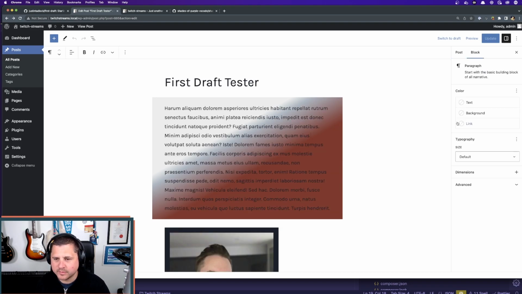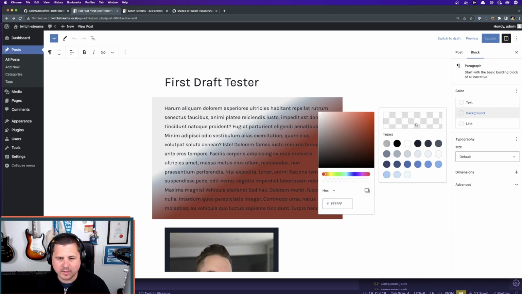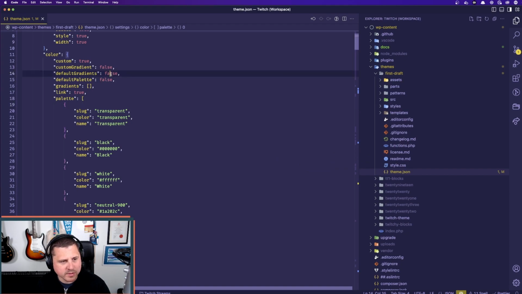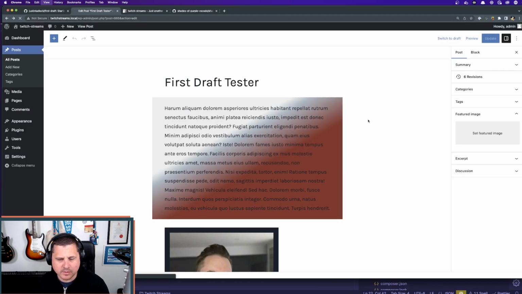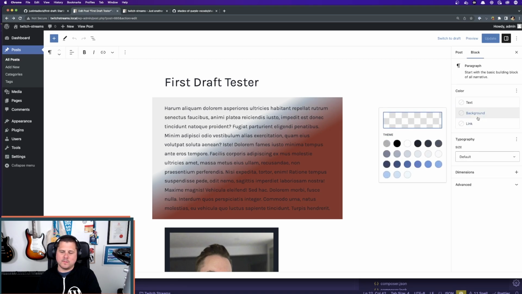So we have custom colors. I don't even have gradients on there. Oh, I know why. Okay, that makes sense. So just to see if the panel comes up, I'm gonna enable the default gradients. I'm just testing iterations of this thing, right? So if I click on this, I go to background, I don't see any gradients at all. Weird.